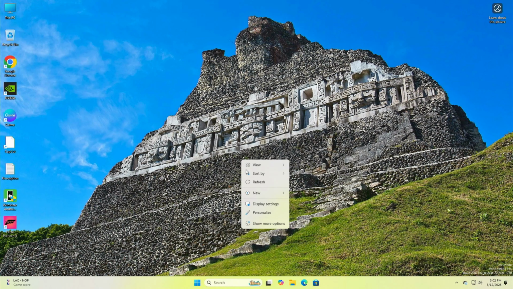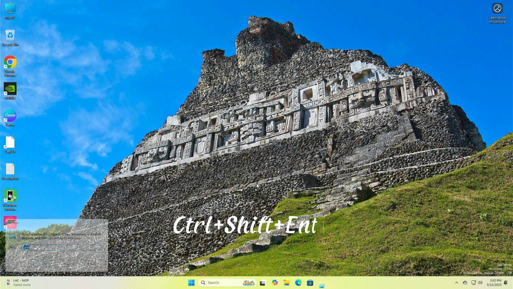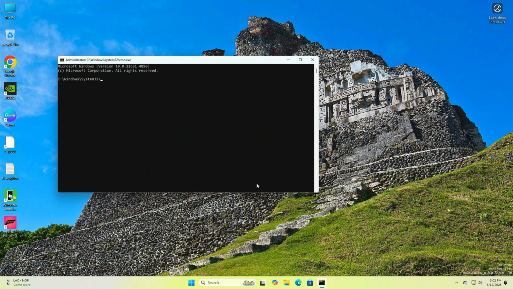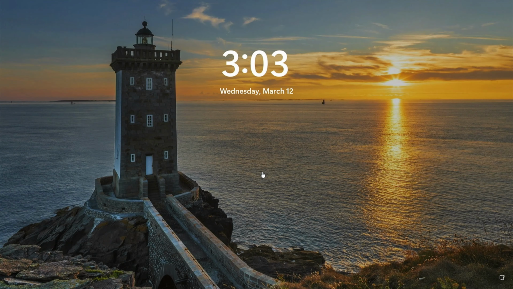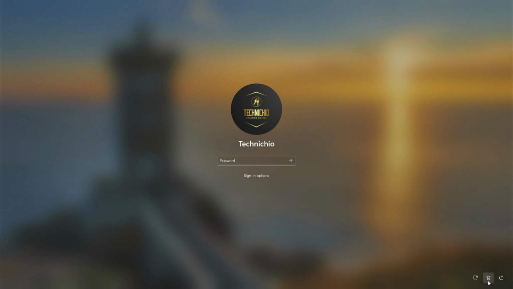Finally, revert the changes we made to utilman.exe. Press Windows plus R, type CMD, press Ctrl plus Shift plus Enter to open command prompt as administrator. Type the command del utilman.exe to delete the copied file. Then rename utilman1.exe back to utilman.exe using ren utilman1.exe utilman.exe. Exit CMD to confirm, lock Windows, and check if the accessibility icon opens the tool normally.